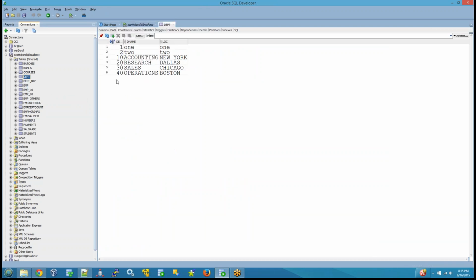I have an employee table. I want to insert a record into the employee table, and I don't want to give the department number.